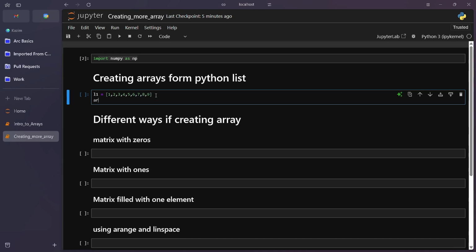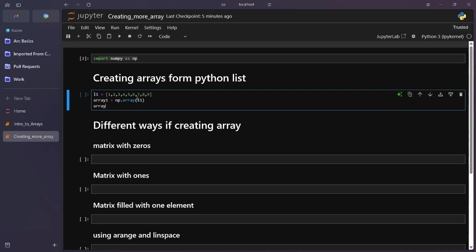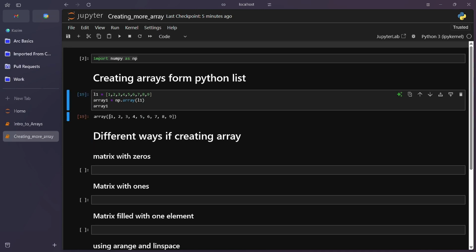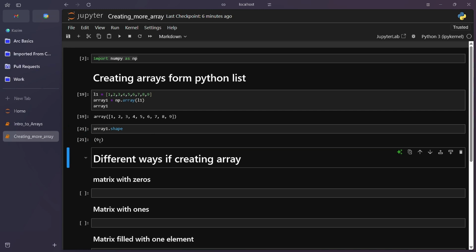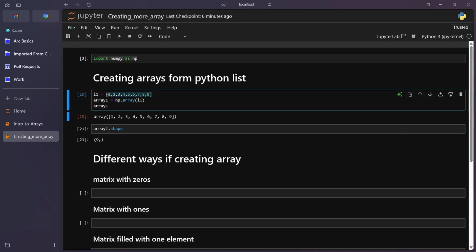And then I write array1 is equal to np.array, and inside the parentheses I will not give this list, but I will specify this variable over here. So I'll write L1 and then we'll print array1. What we see is we have gotten the desired output of an array having 9 elements in it. Now I'll add one more cell, and if we type array1.shape, we'll see we have 9 comma nothing. That means it is a one-dimensional array.